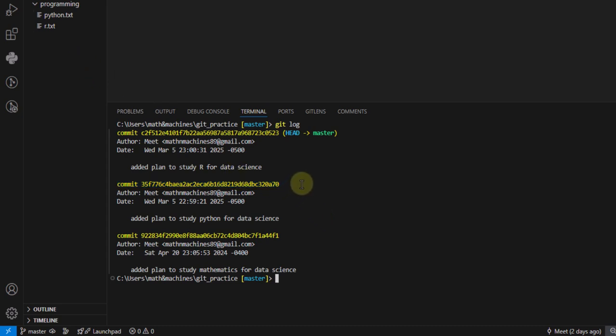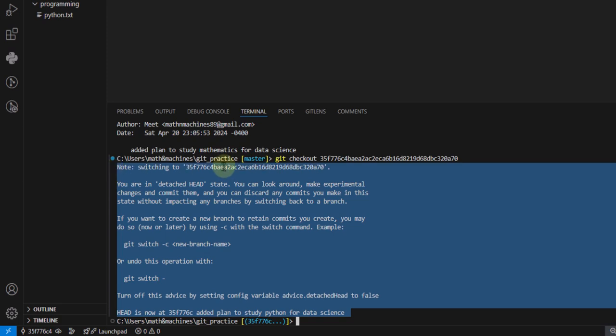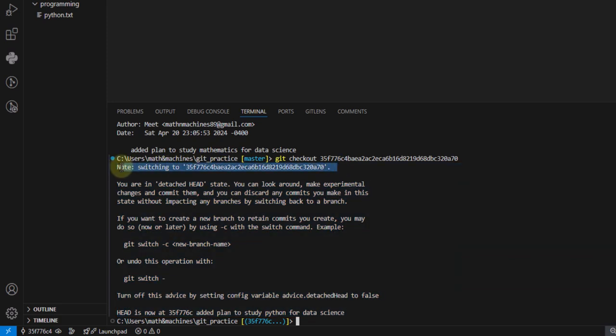The way we do that is we copy this commit identifier for our second commit, and then we use the command git checkout followed by our commit identifier. We'll discuss this command later. All it is telling us is that we have now switched to that particular commit. Let us again run git log.